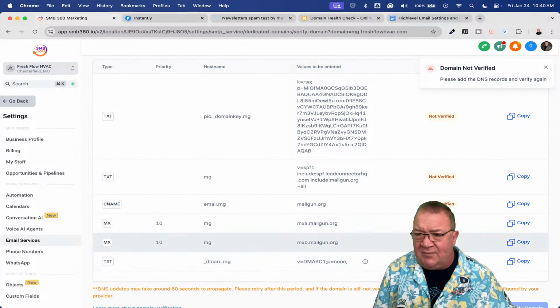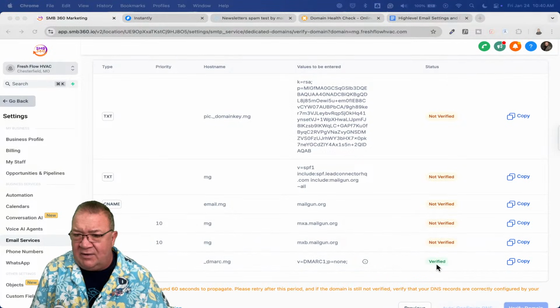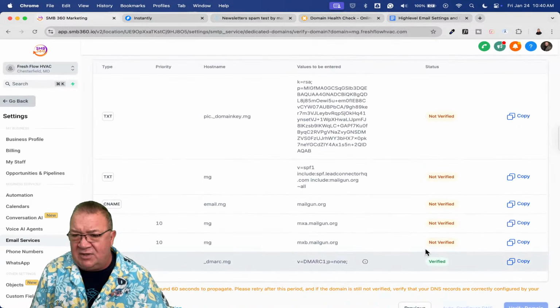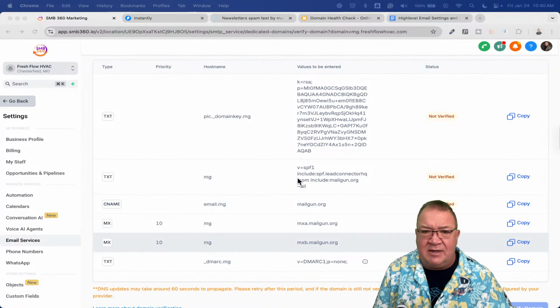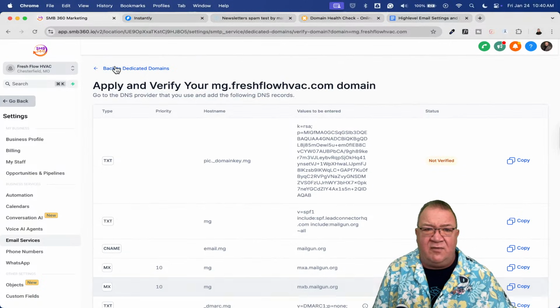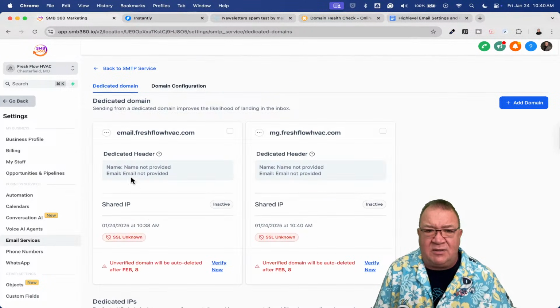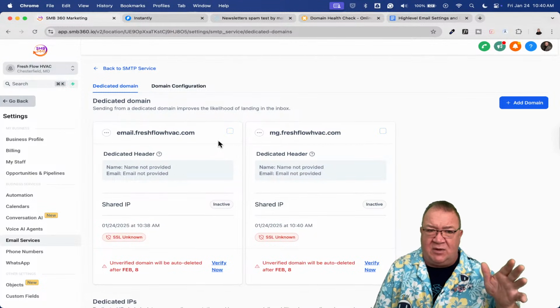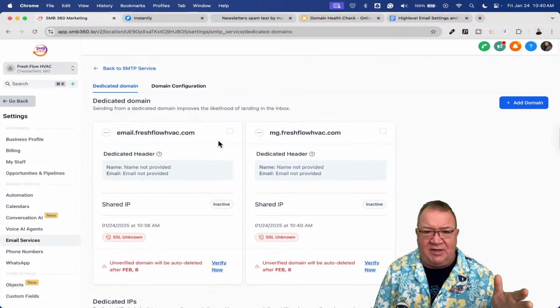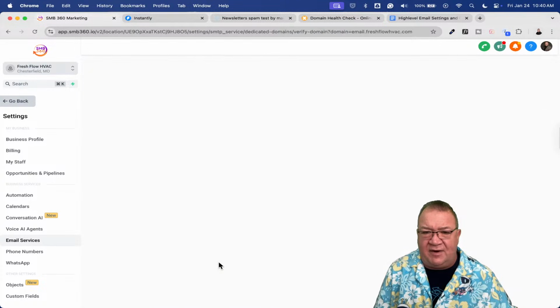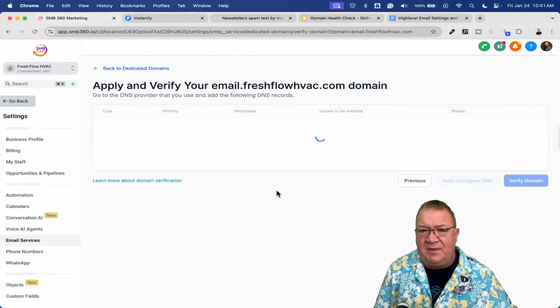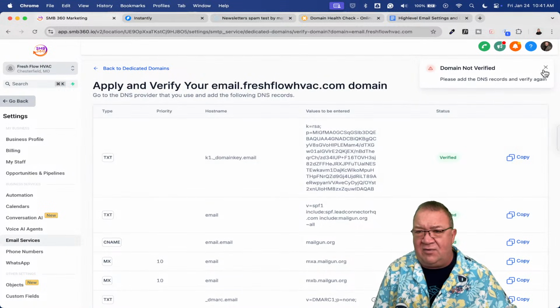Notice that if we take a look here, I'm going to move myself over real quick. Notice that one of these at the bottom has already been verified in green. That's what you're looking for. Some of these other ones have not. But I'm going to pop back up, come back over to this screen. So now we see both of our email domains. Notice that neither one of them is checked yet. Whenever it's checked, that is our default dedicated domain. That's the one that's going to be used to send out emails moving forward. So right now, let's go ahead and click on verify now. Hopefully by now, we've got everything being green.